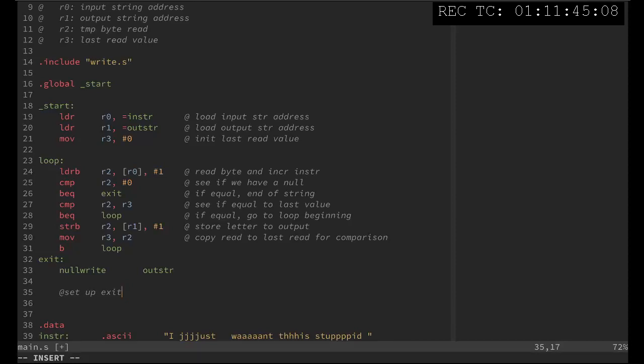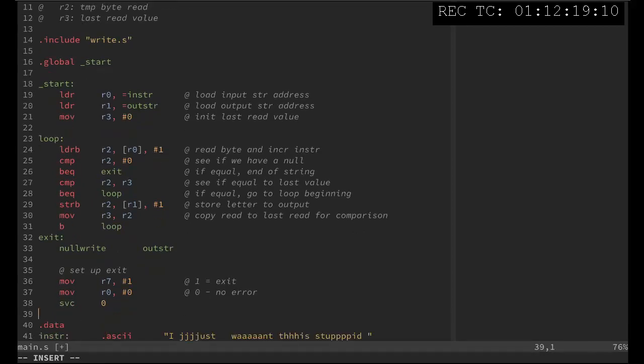I don't know why I never put the exit in a macro. Again, it's something that you could create a macro for with no arguments and just say prog exit or something like that. So let's do this. We're going to move into R7 the number of this call for exit, which is 1. And then our only parameter is the error code, which is 0 for this. And then SVC 0 will actually execute the call.